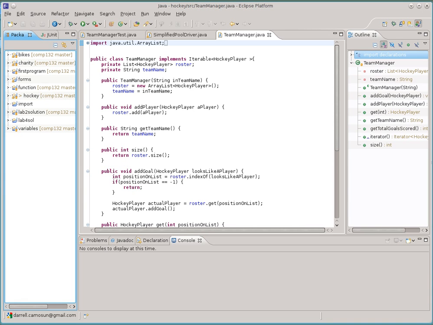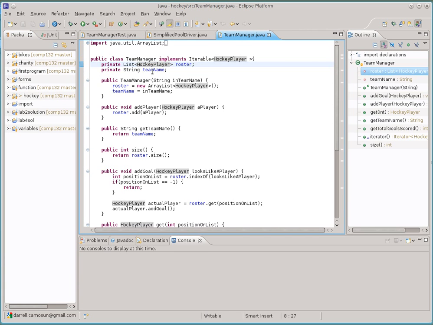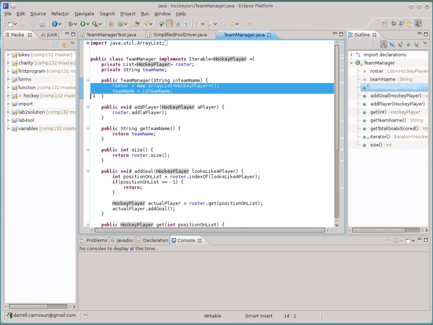Let's take a look at the Team Manager class. Team Manager now is keeping the variables that we used to keep in main. It's keeping the roster and it's keeping the team name. The difference from main here is that in the constructor we're now going to initialize the values of those variables.